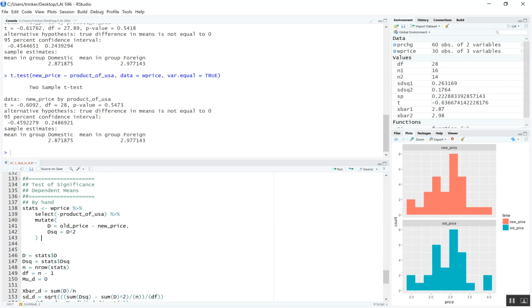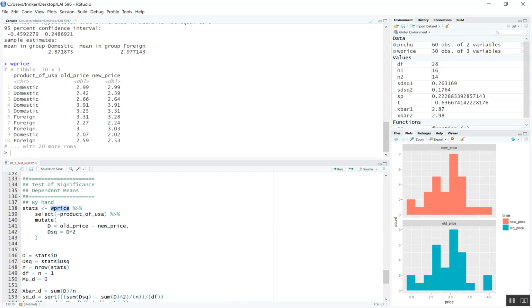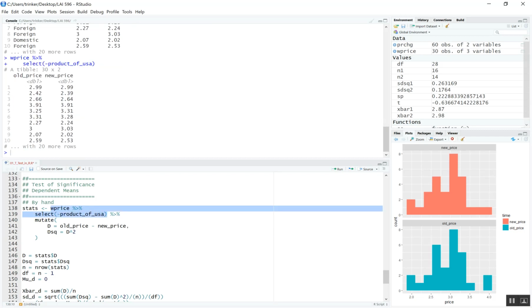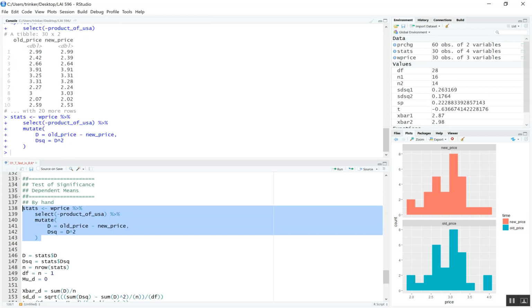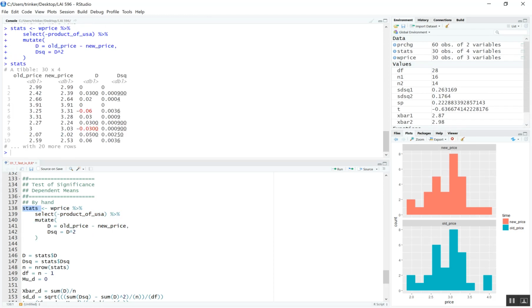So how do we do this where we have paired groups? The first thing I'm going to do is create some stats for that. Actually, let's look at W price here for a second. I just want to jog your memory. That's our subset, and I'm going to grab just product of USA. And then I want the difference between old price and new price. I'm going to create new columns for that, and I'm also going to do D squared, that difference squared. I'm going to use these to compute the difference in paired samples, or dependent samples.